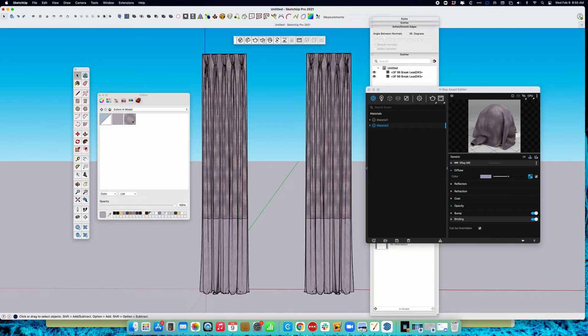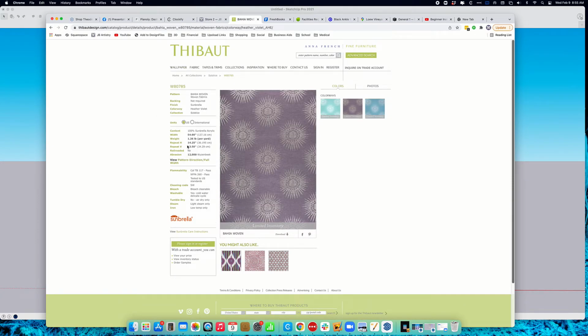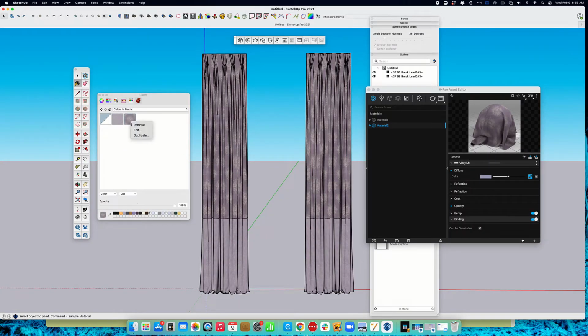If your fabric is not scaled properly, you can go into your paint bucket tool, right click and edit, and change this to the appropriate scale. This is a real fabric, and if you look at the material info from Tebow, it shows that the scale should be 14.25 inches. So I'm going to change this to 14.25. The vertical repeat will change appropriately.